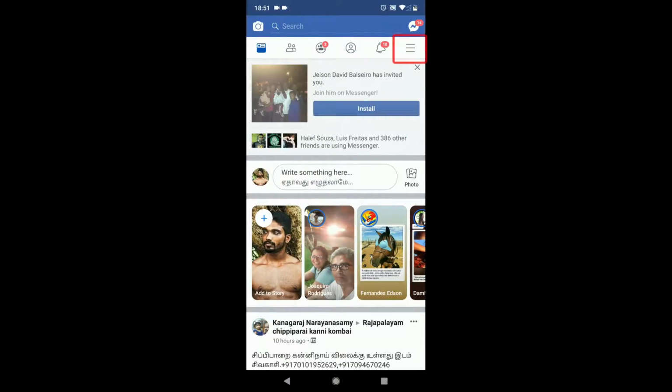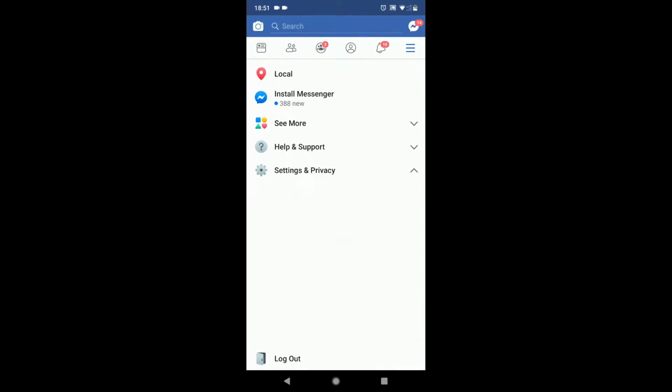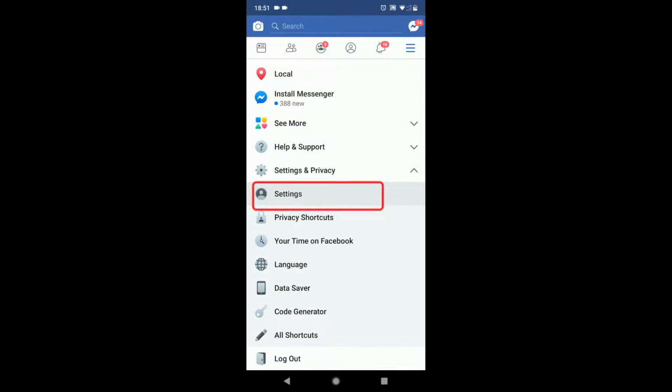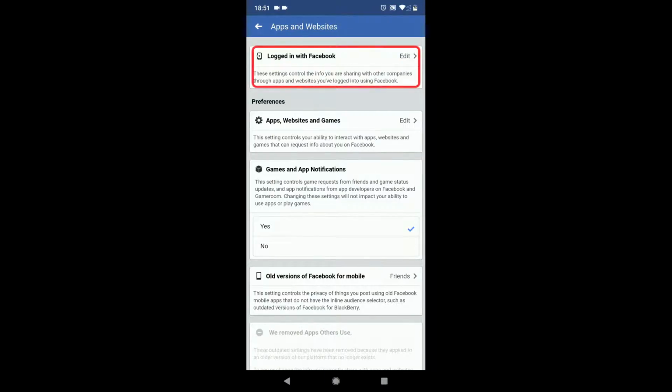Open your Facebook app. Tap on the three-line menu icon available at the top right corner. Select Settings and Privacy. Select Settings. Under Security, you will find an option that says Apps and Websites, click on the same. Select Logged in with Facebook.